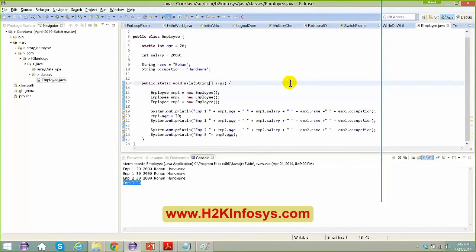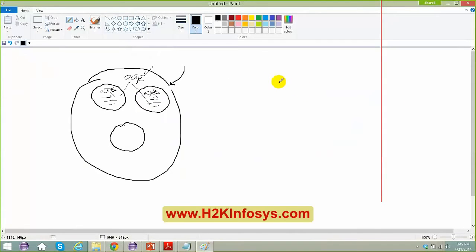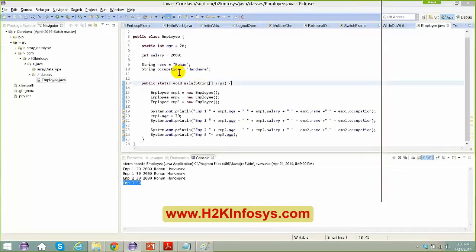So in your real-time application, we have to be very particular about what kind of variables you are going to use here. Otherwise, if you use a static variable, you tend to have a lot of issues, so you have to be very particular about this.